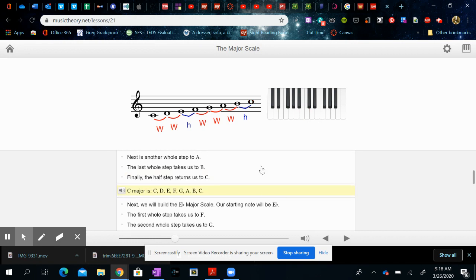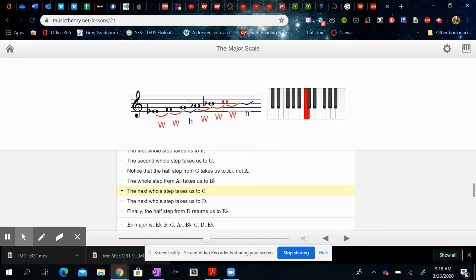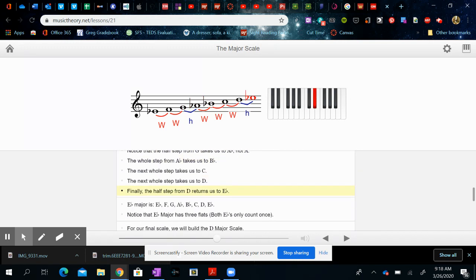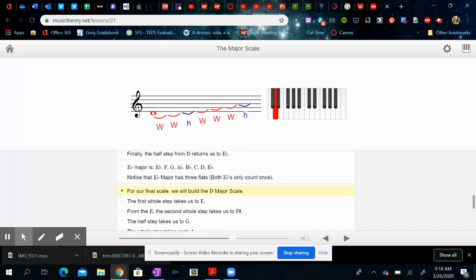So here you go. You can listen to it if you need to. I should play it for you. So that's an idea of what it sounds like. There's another one, E. It's the same idea, and you can see E flat, and you can see the whole and half steps between it. And that should be all you need for this.